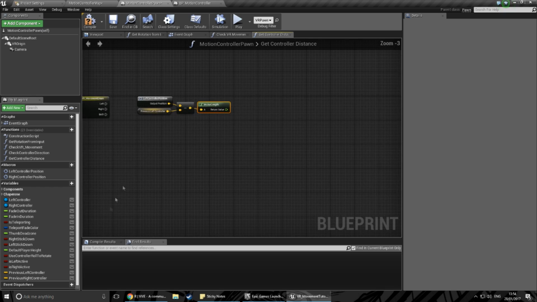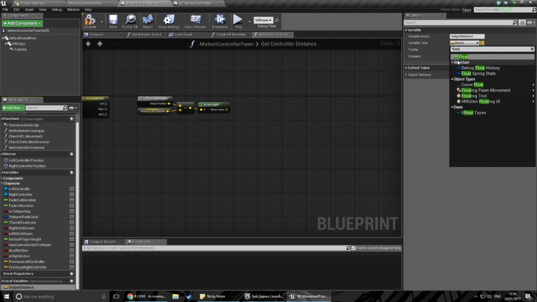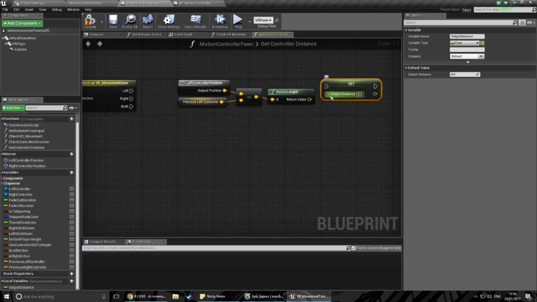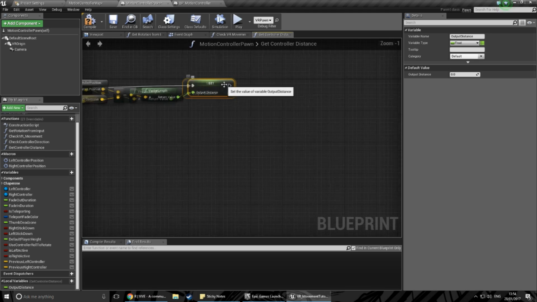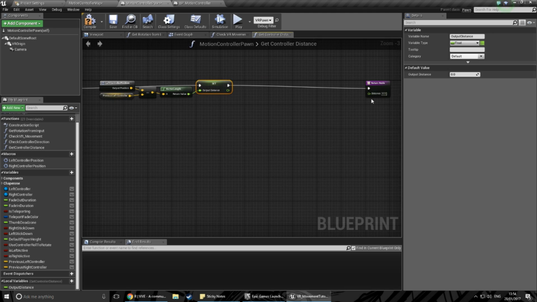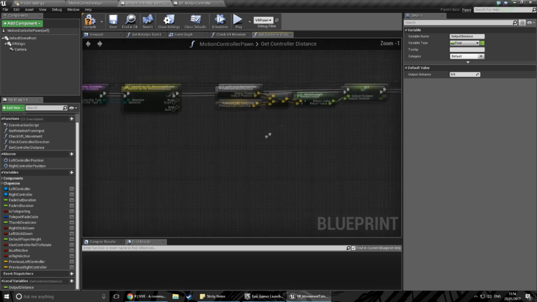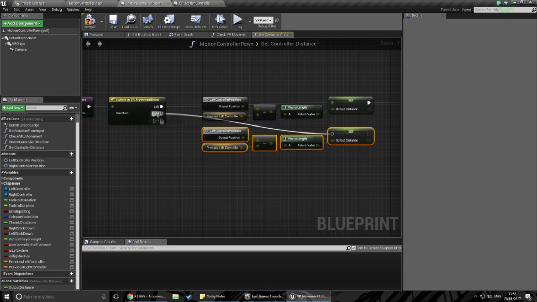So that's what we're going to be outputting. Same as last time, I'm going to create a local variable called output distance, and this time I'm going to change the data type from vector to a float. There we go. I'll put that. So execution pin from the left, I'm going to say execution pin to there. Now we need to set our output distance as the variable that's going to be taken out. There we go.